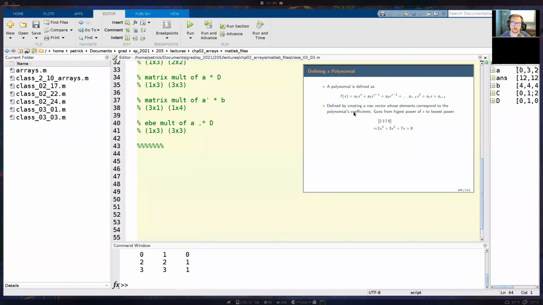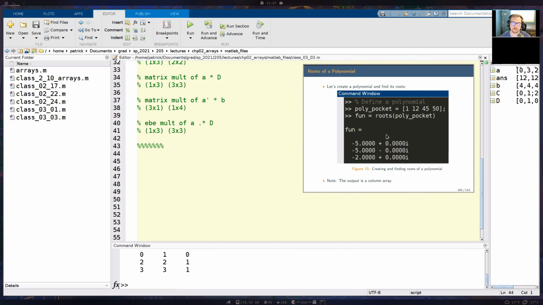Okay, so we went over how to define a polynomial in MATLAB before, which is really just a row vector, right? So if we wanted to define this polynomial here, 2x to the third plus 3x squared plus 7x plus 8, in MATLAB all we would do is make it this row vector. And it could still be interpreted as a polynomial depending on what we do with that later on. So if we create a polynomial, we can find the roots, which we went over before. To do that, all we do is define the polynomial, and then we use the roots function to find the roots of that polynomial.